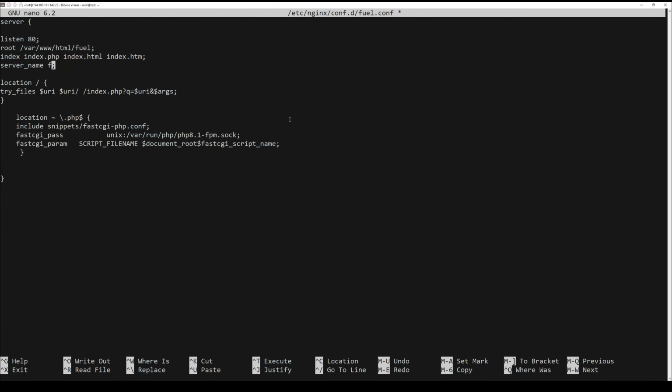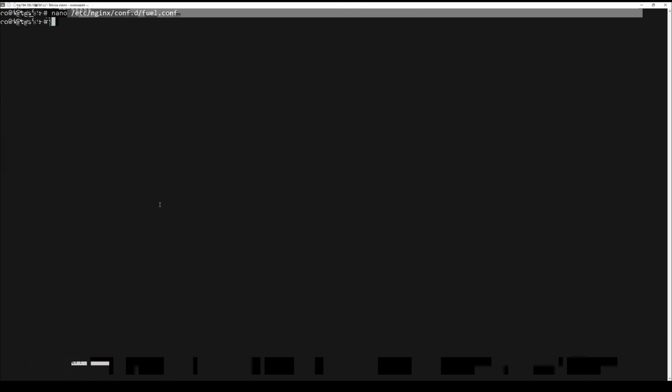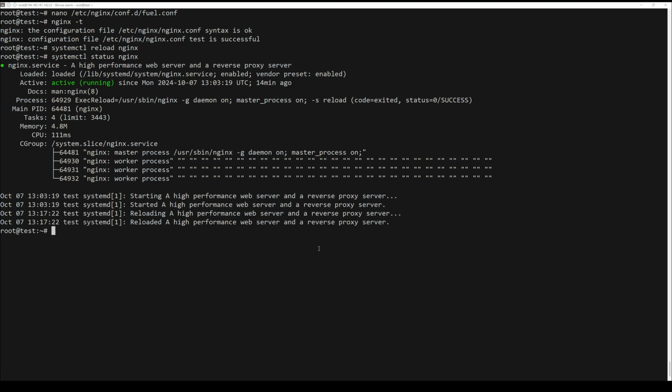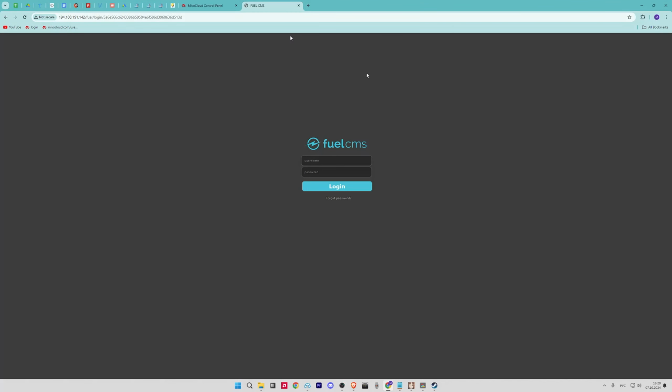Now let's configure Nginx for FUEL CMS. First, create an Nginx virtual host configuration file to serve FUEL CMS. Add the following lines. Save and close the file, then verify Nginx for any syntax error with the following command. After that, restart the Nginx service to apply the changes. You can now verify the status of Nginx with the following command.